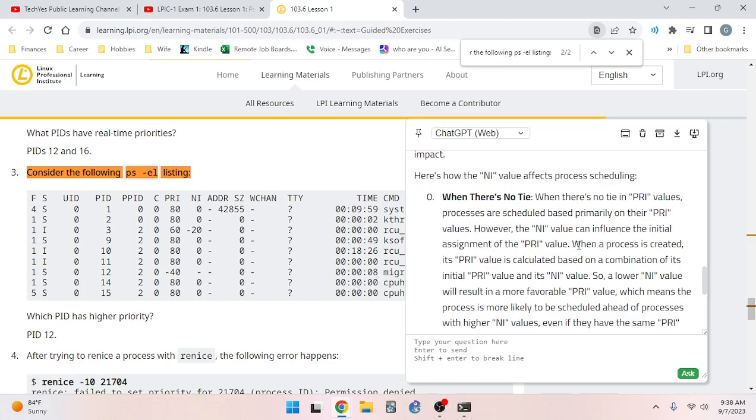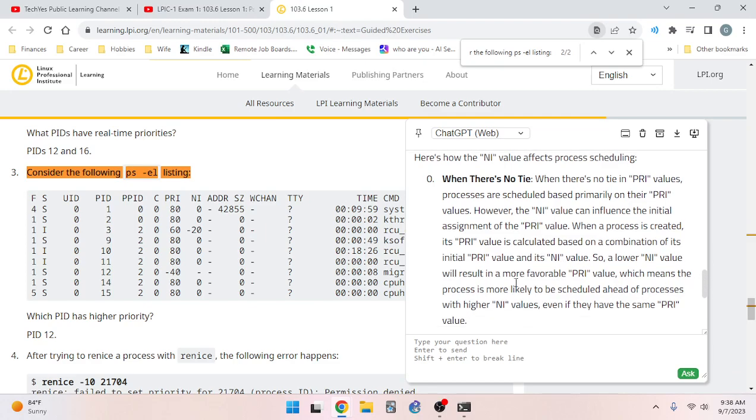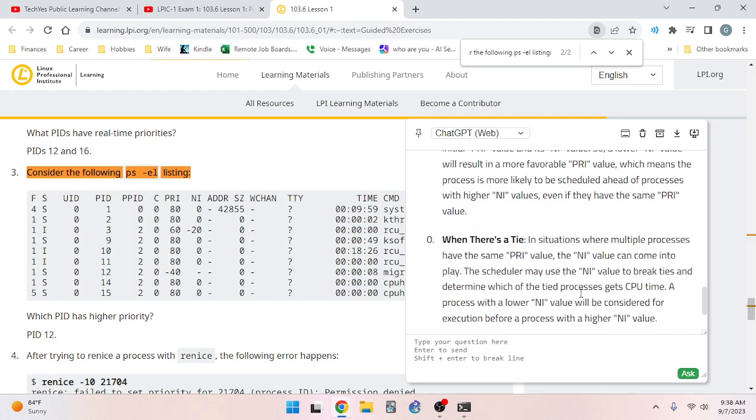When a process is created, its PRI value is calculated based on a combination of its initial PRI value and its NI value. So, a lower NI value will result in a more favorable PRI value, which means the process is more likely to be scheduled ahead of processes with higher NI values, even if they have the same PRI value. 2. When there's a tie, in situations where multiple processes have the same PRI value, the NI value can come into play.